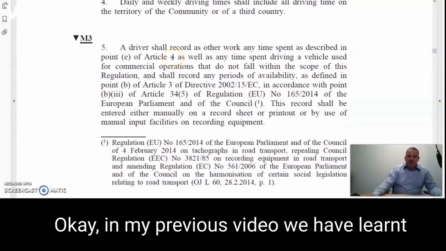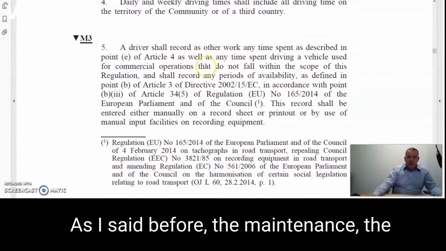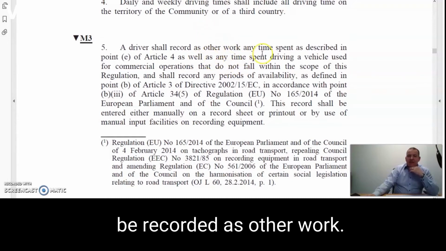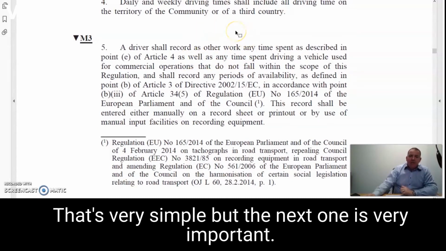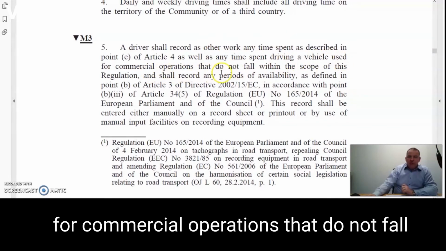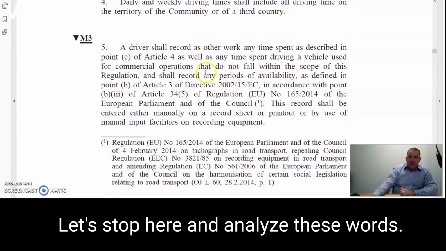Okay, in my previous video we have learned already what other work means. As I said before, the maintenance, the cleaning, loading, load securing, that has to be recorded as other work. That's very simple. But the next one is very important. Any time spent driving a vehicle used for commercial operations that do not fall within the scope of this regulation. Let's stop here and analyze these words.